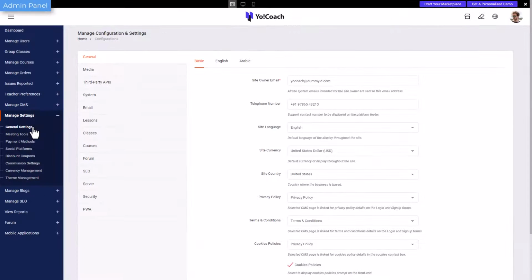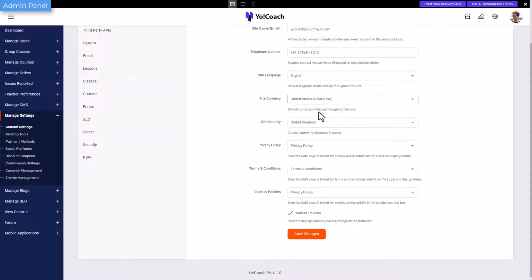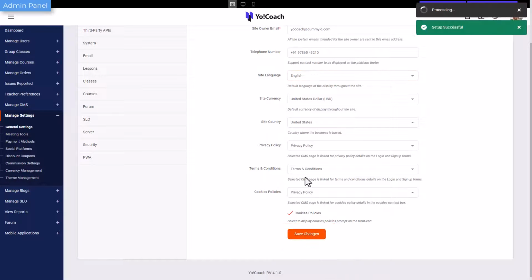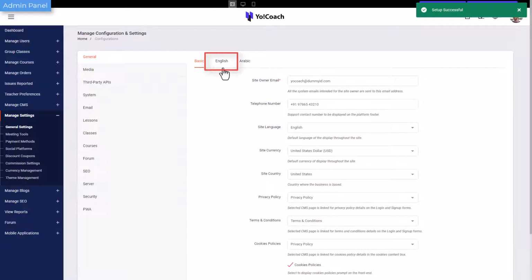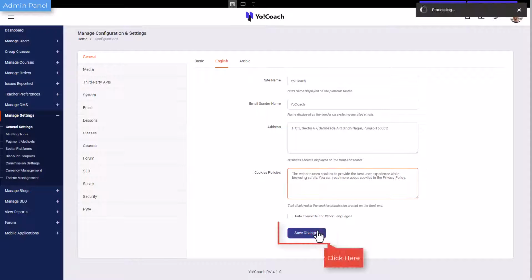Set up the profile details from the General section by entering the essential information, such as site owner's email, telephone number, language and currency of display, and site country. Click on Save Changes and move to the Language Data tab. Enter the site name and business address for the platform footer and other mandatory details. Once done, click on Save Changes.